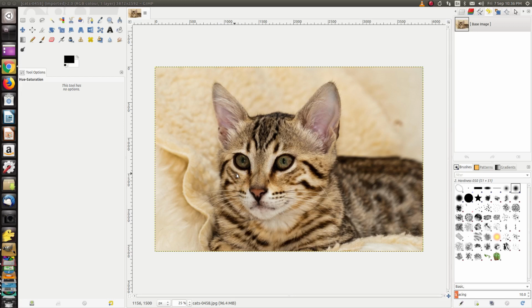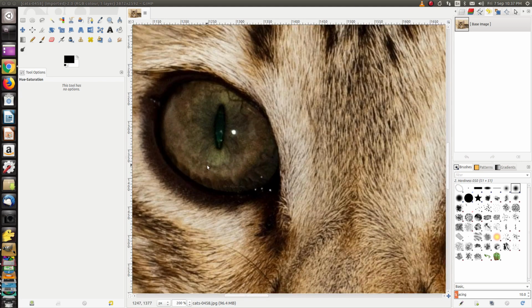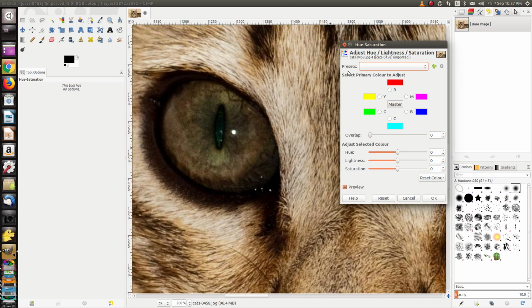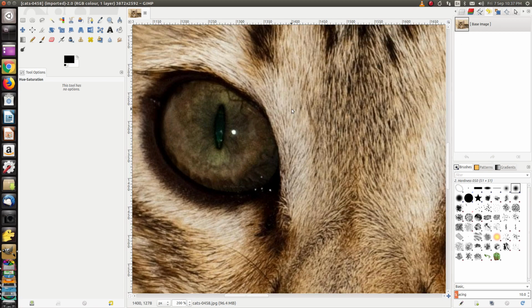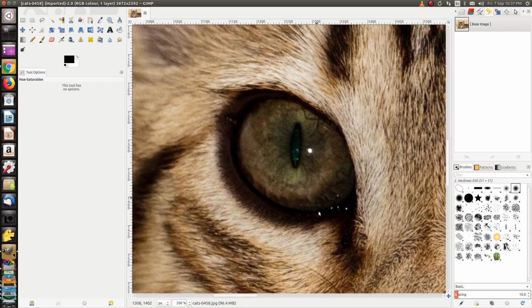Okay, and enhancing the eyes with Gimp. First thing you need to do is zoom in on the eyes. You can hold down Control and use the middle mouse button to scroll in. Spacebar will let you pan the screen. Select the lasso tool, this one here.